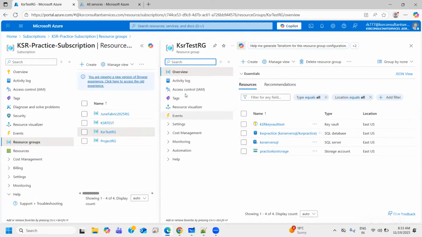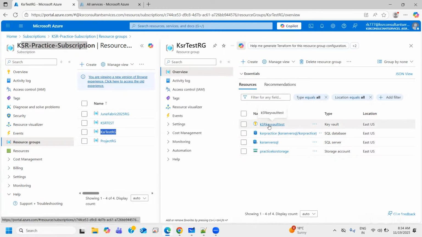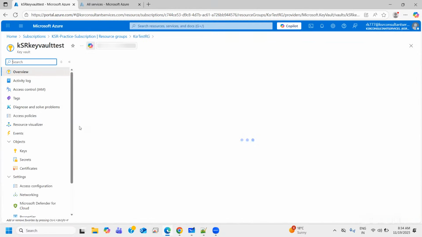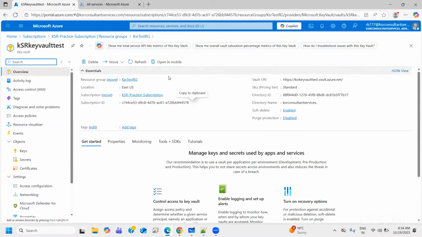Now, again, if you have created a resource in one resource group and I would like to move that service or resource to a different resource group, even that is possible. If you see, I am inside this subscription, and in this subscription I am inside this resource group. In this resource group, there are 4 resources or services. Let's suppose I would like to move this Key Vault service, which I have created inside this resource group, to a different resource group, maybe from this to this project RG, or maybe to the other one, June Fabric. I would like to move to this. You just have to click on that resource, and it will give you an option.